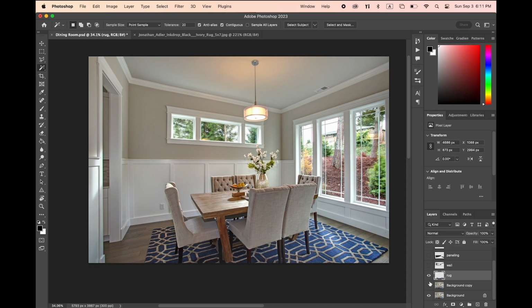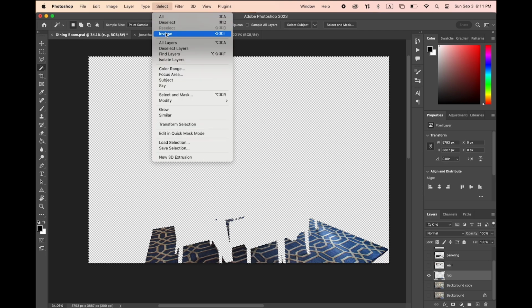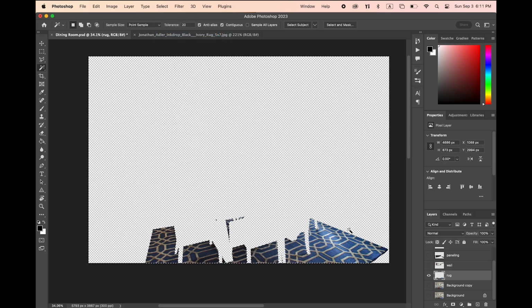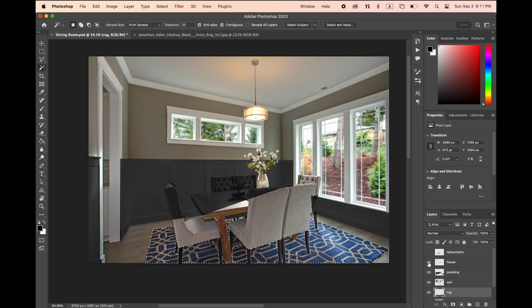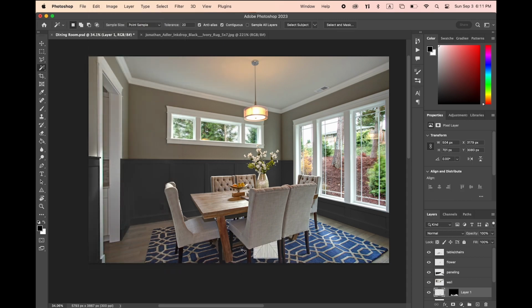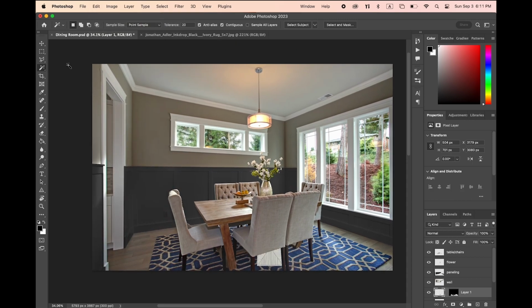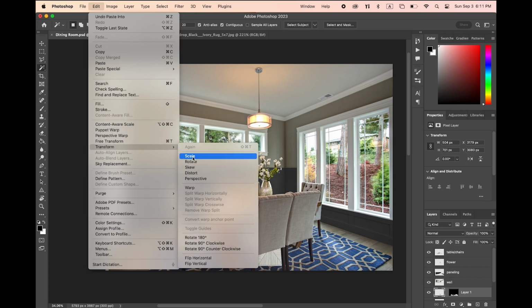Okay, so I use my magic wand tool and select outside of the rug, and then I go to select and invert the selection. So it selects everything that has pixels and nothing outside of that. Now you'll see I just have that rug selected, and then you can use the paste special paste into tool. Okay, so what that does is it pastes it only into that area that you had selected, and then you'll want to transform it.